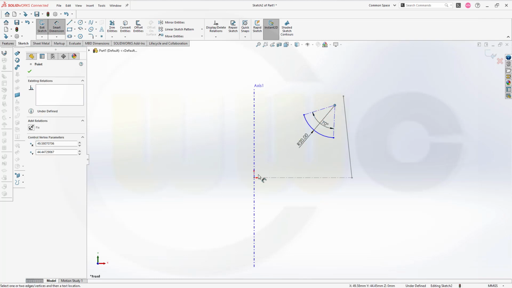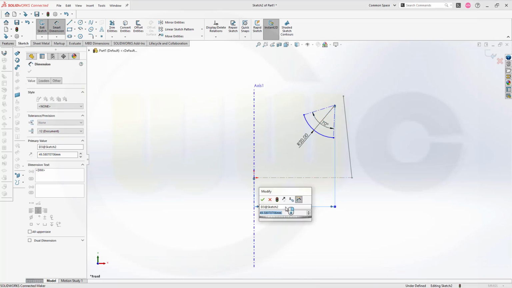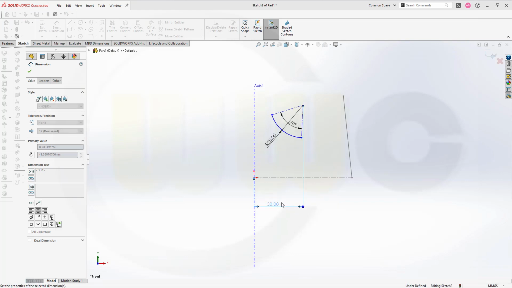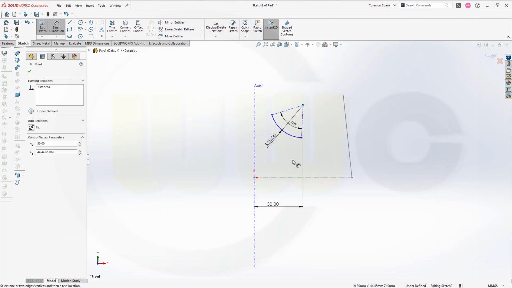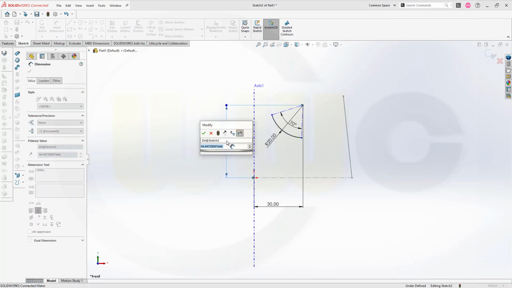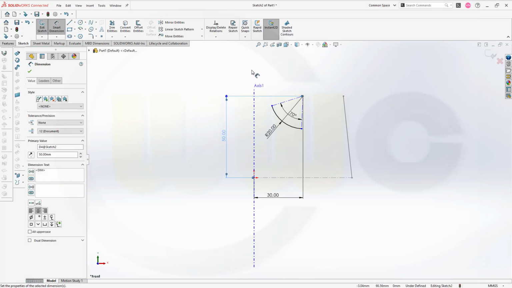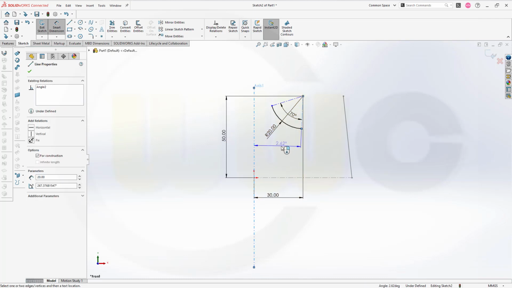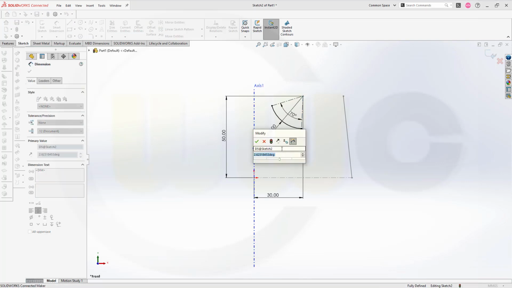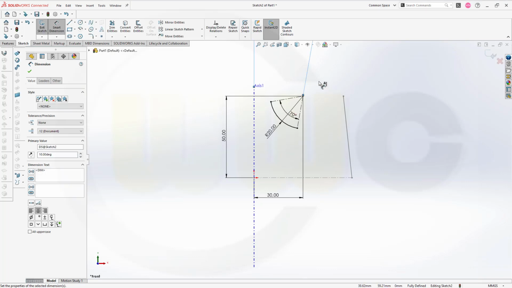That distance here should be 30. And that distance 50. Now I need an angle between this one and that one here, and this should be, I think, 10 degrees. Let's check. Yeah, this looks legit. Leave that sketch.